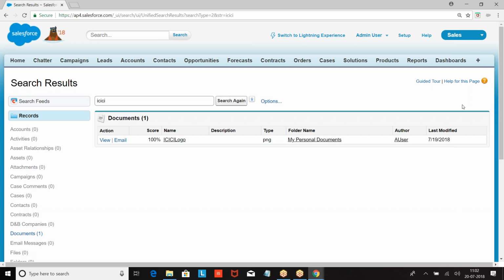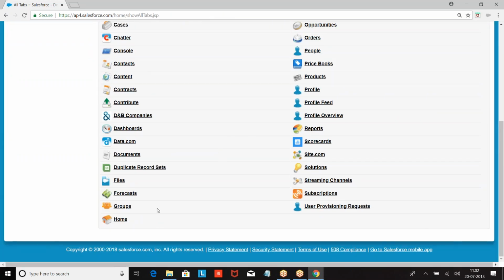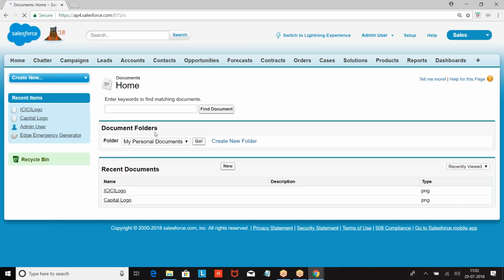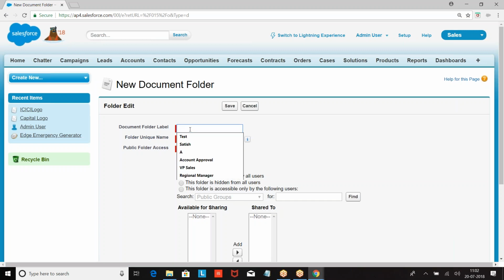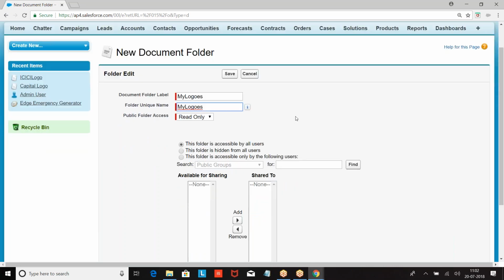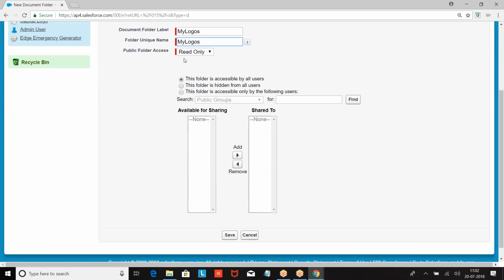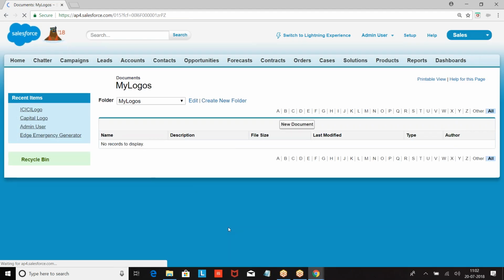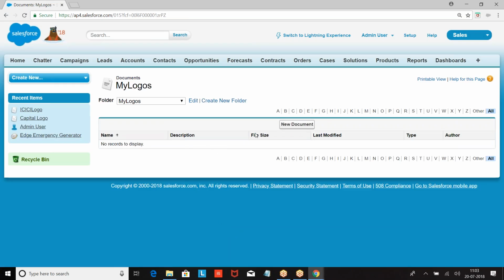Now look at this. So what are we finding? Click on plus sign, documents. What are we finding here? Create a new folder. Then the folder should be visible to whom? Accessible to all the users. Now whatever documents you are creating, we can store the documents in this folder. In case you want to store in this folder, right boss?